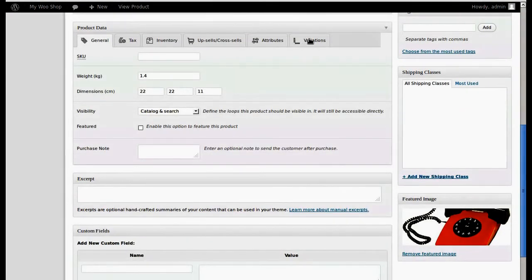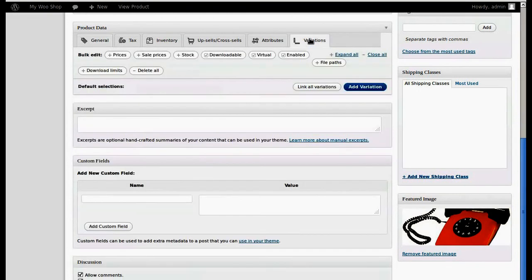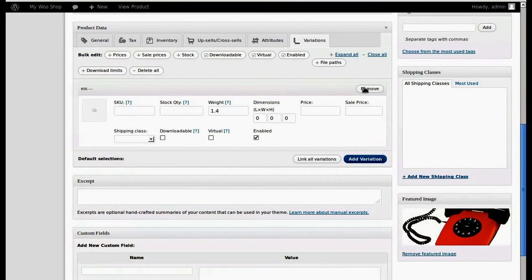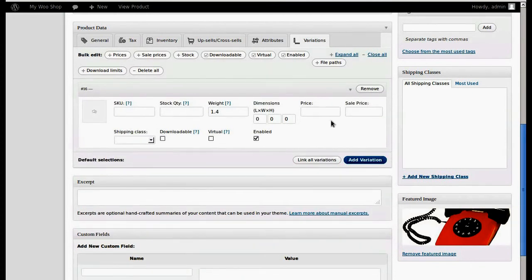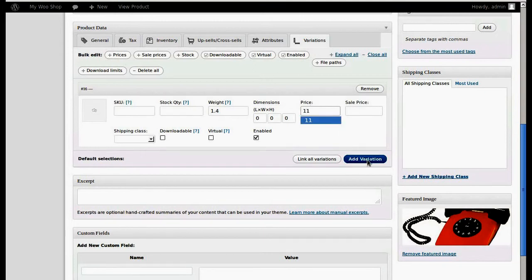And the next step is adding variations. So we click the variations tab, then we click add variation, and then what we're going to do is set a price of £11. Now then, we've just missed something on the previous one, so let's go back.